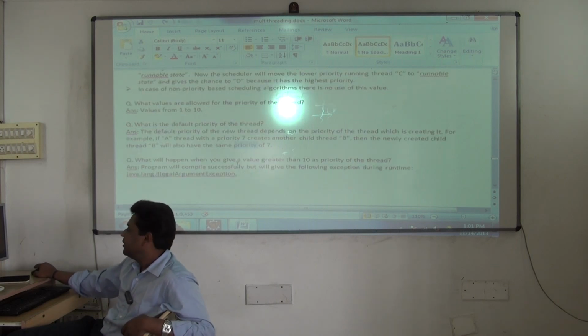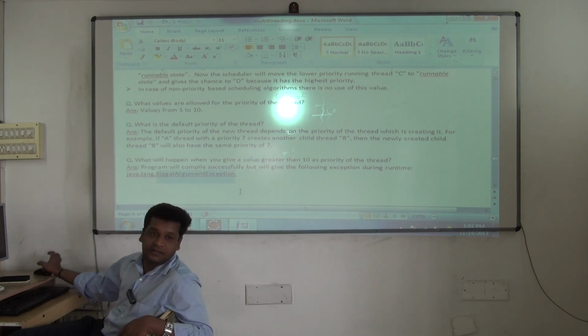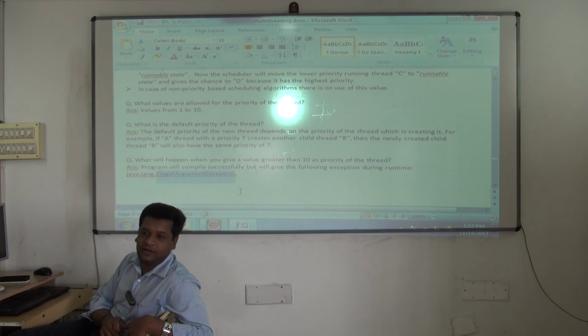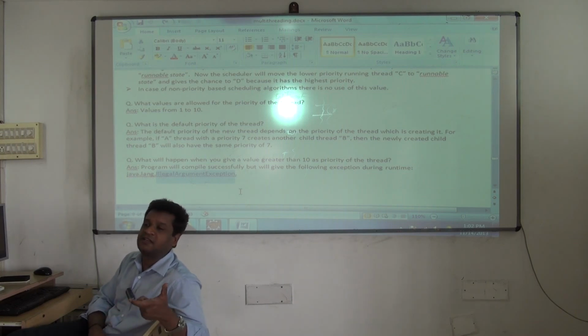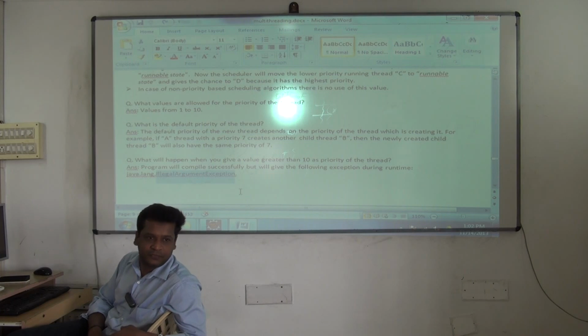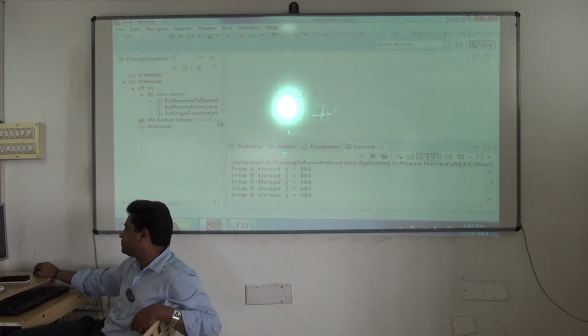Understood? Then next, what will happen when you give a value greater than 10 or less, outside 1 and 10? If you give, what happens? You will get an exception called illegal argument exception. This is one of the important interview questions. It will compile because, see, set priority is asking for an int value. You have to give an int value, it will compile. But during runtime, problems will happen. Are you following now? So I have to give an example for this. Let's see an example.